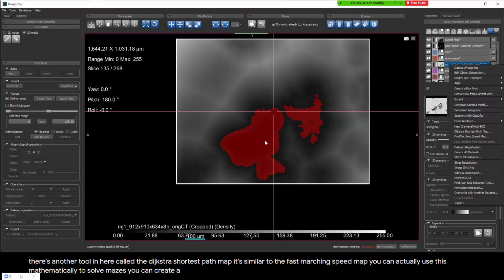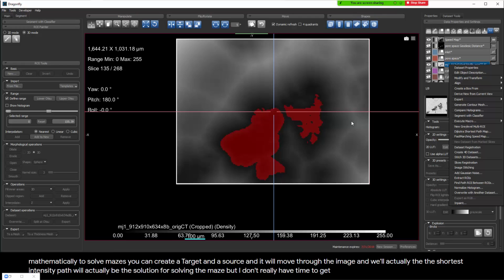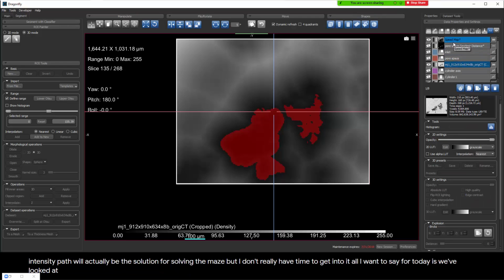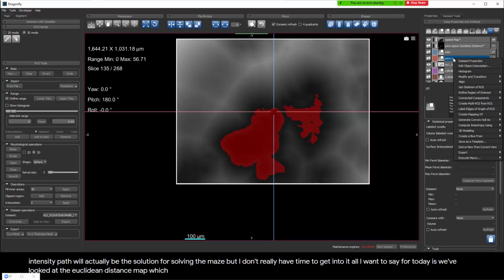You can create a target and a source, and it will move through the image, and the shortest intensity path will actually be the solution for solving the maze. But I don't really have time to get into it. All I want to say for today is we've looked at the Euclidean distance map, which operates directly on an ROI. The Euclidean distance map, which you right-click and do create mapping distance map.